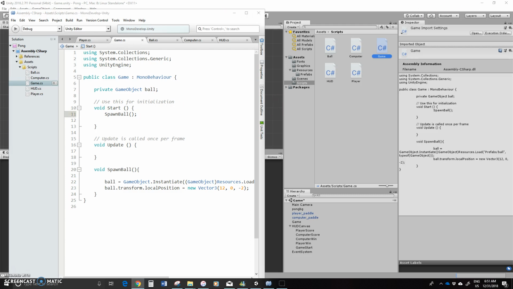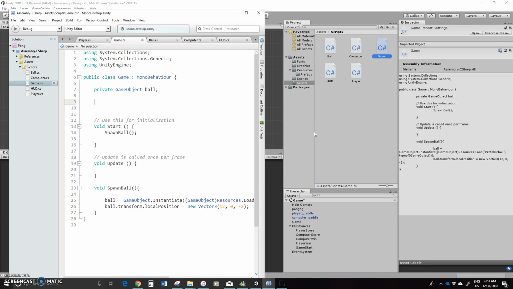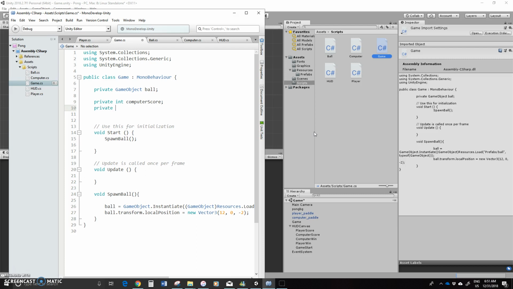So first thing that we're going to do, so we've got our game object ball. What we're going to want is something to hold on to the scores. So set that to private. They'll both be integers, obviously. And so we'll do a computer score and identical player score. So once you've got those two, we've got something that can hold the score here.